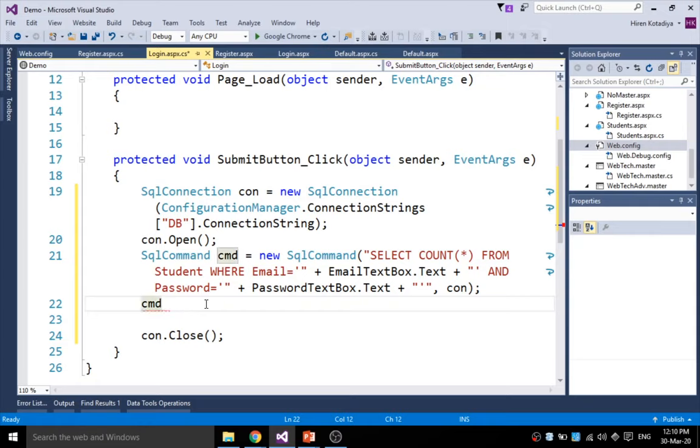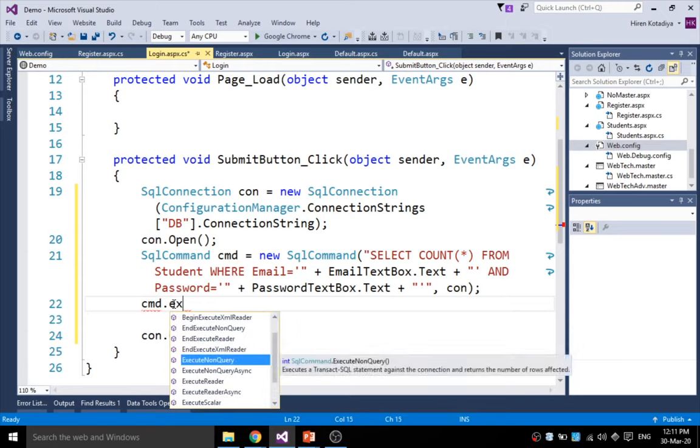Now when we are getting a single value using an aggregate function from this SQL query, we can use the execute scalar. So select maximum, for example CPI, select average, for example the salary, or select count star. So in this select query we get only a single value. Fine. So we can directly use the cmd dot execute scalar.